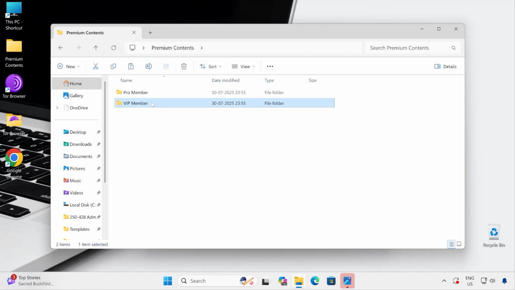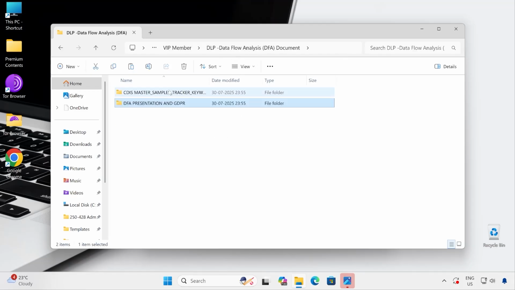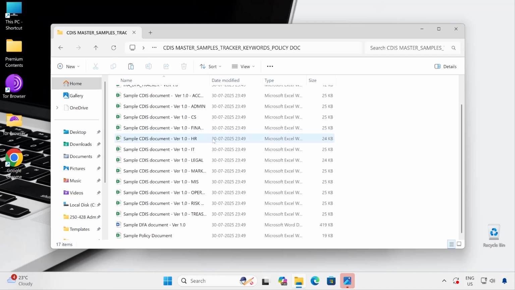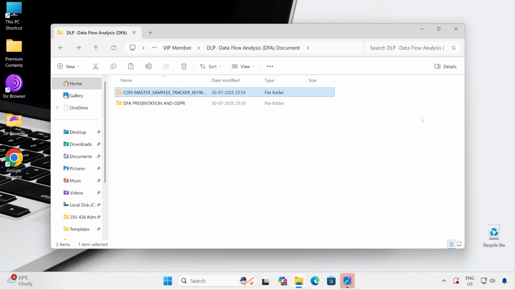Now let's go to the VIP membership folder. So what exactly will the VIP members get? This DFA presentation document I'm not going to explain again, because in the DLP series I have already explained how exactly this document works. These documents are very useful, and the people who actually do DFA, data flow analysis, for clients charge a hell of a lot of money, guys. So even if you just master this DFA, you will be able to work independently, because it provides a really good amount.